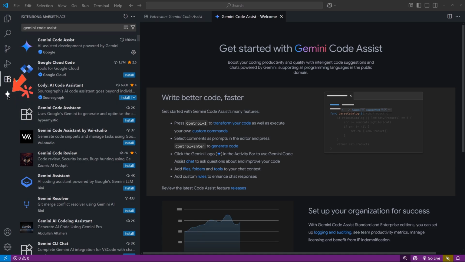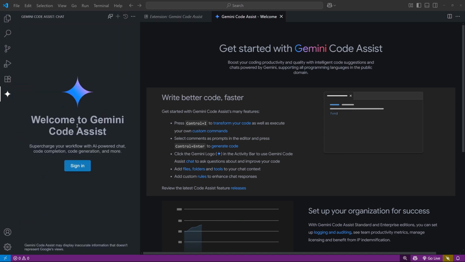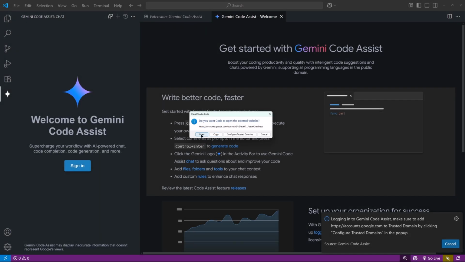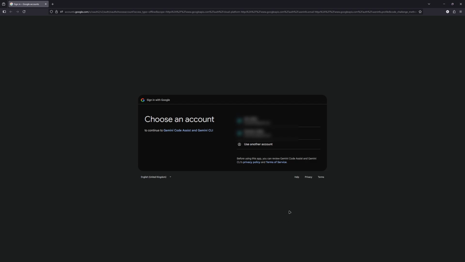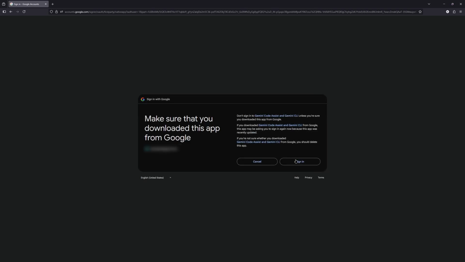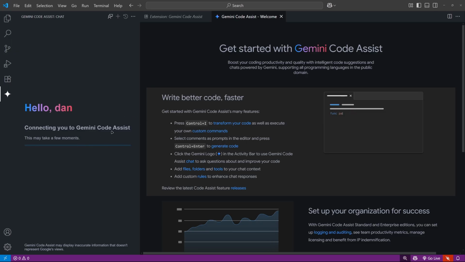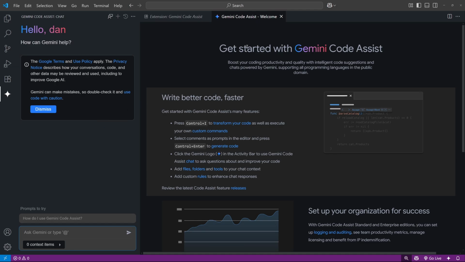And once it's done, you'll notice a new Gemini icon added to the sidebar. Go ahead and click that icon, and boom, you'll land on the welcome screen for Gemini Code Assist. To use the extension, you'll need to sign in with your Google account. Just click Sign In. Then click Open, and select the Google account you want to use. Give it a second, and when you jump back into VS Code, you'll see the main Gemini chat window appear. You can go ahead and close the welcome screen if it's still open.